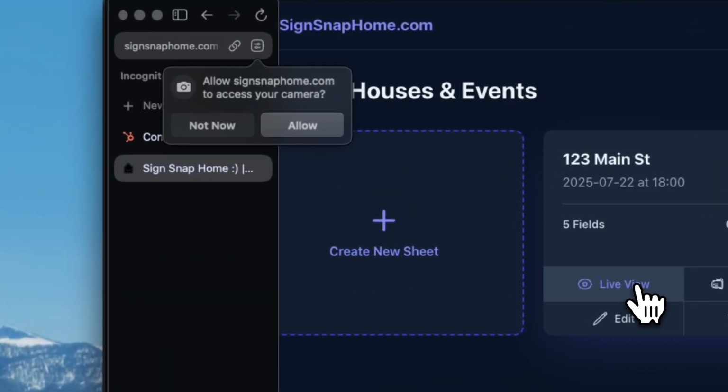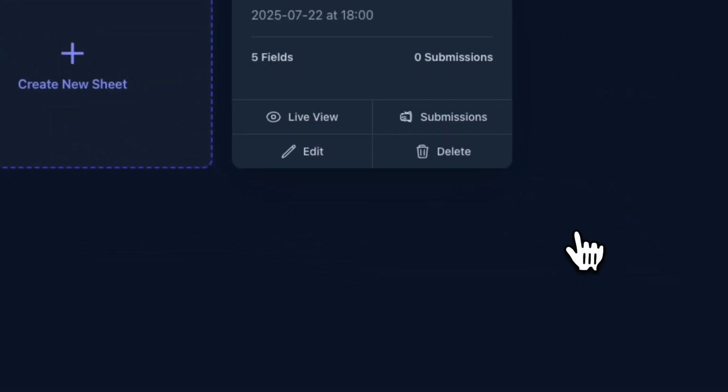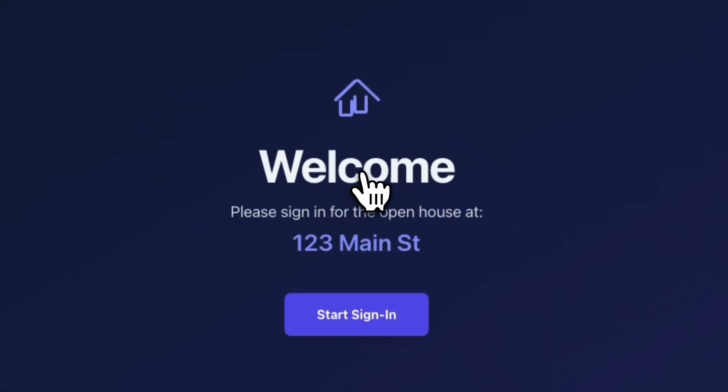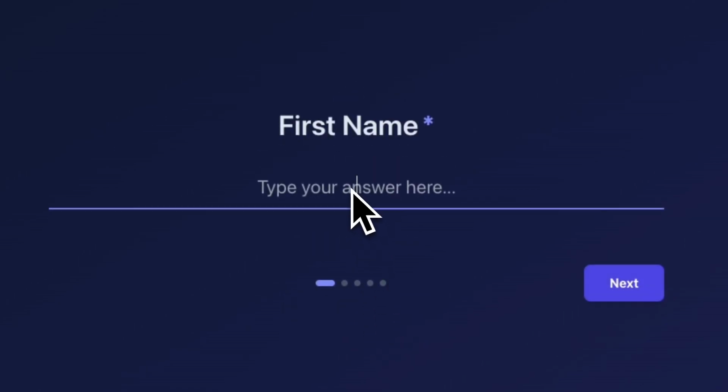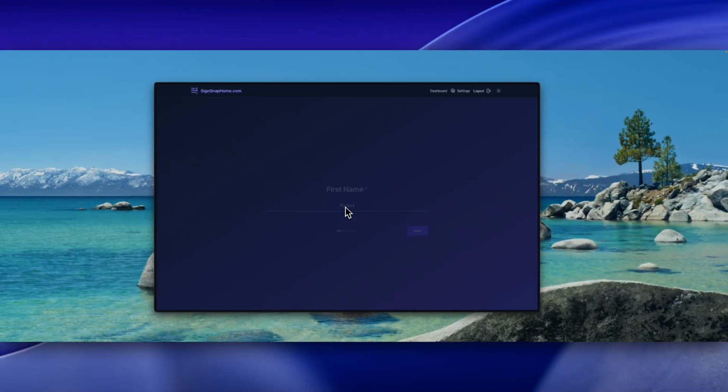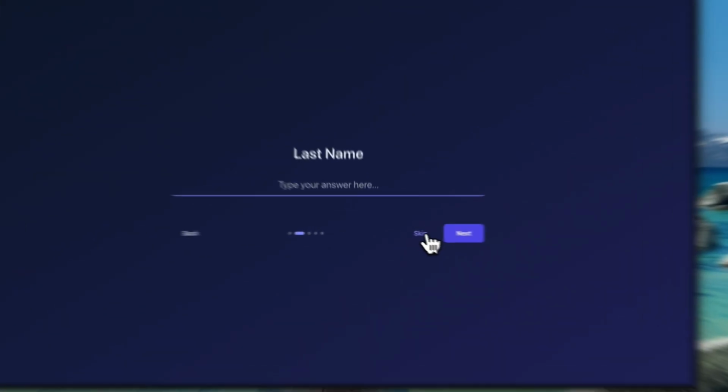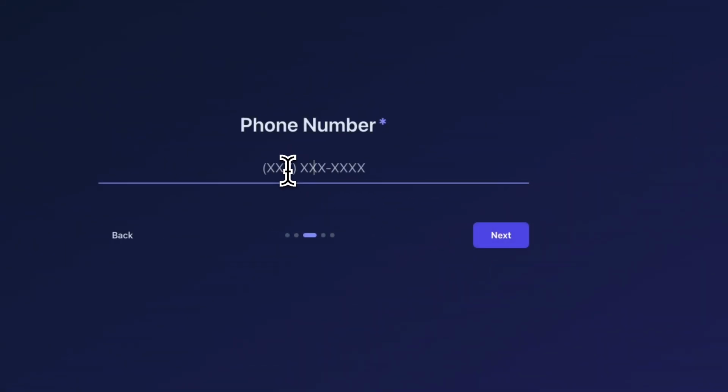Here though, either way, we're going to go to the live view. It's going to ask for your camera permissions, and you'll see why that's important in a second. Start our sign-in here. Go ahead and sign in, just pretending I'm a guest here. As you can see, some forms are allowed to be skippable, others are not.